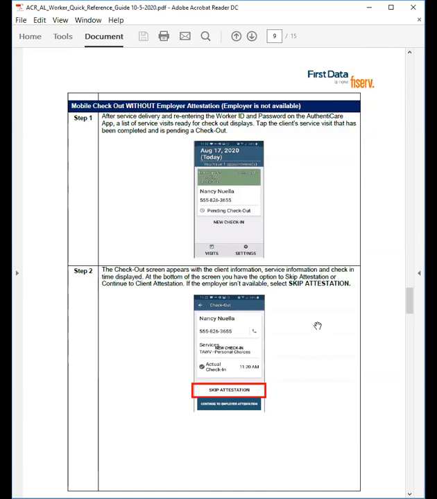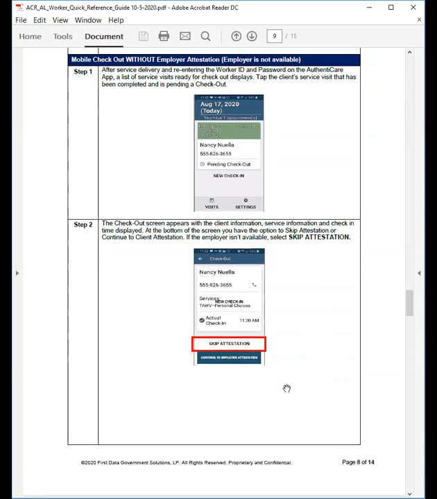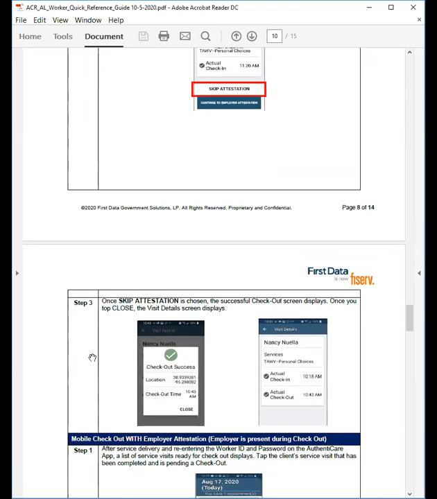The checkout screen appears with the client information, service information, and check-in time displayed. The employer will have an opportunity to attest or verify that the services were performed, if they are not available at the moment. The employer isn't available, so we will skip attestation.